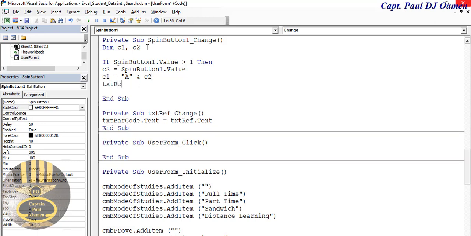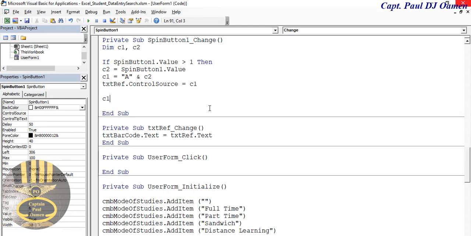Now we'll then say txt reference dot control source equals C1. That is it. Okay, and we now repeat exactly the same thing for the others. So the next one is going to be C1 equals A and C2.